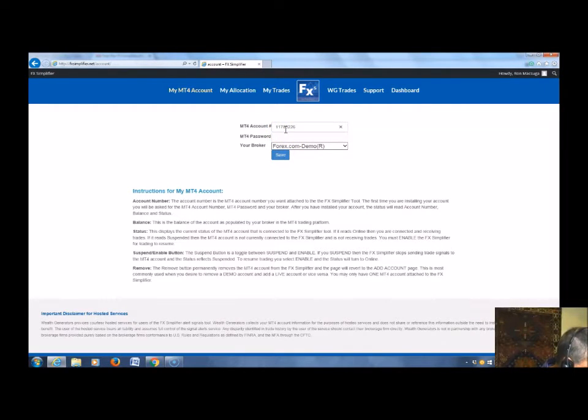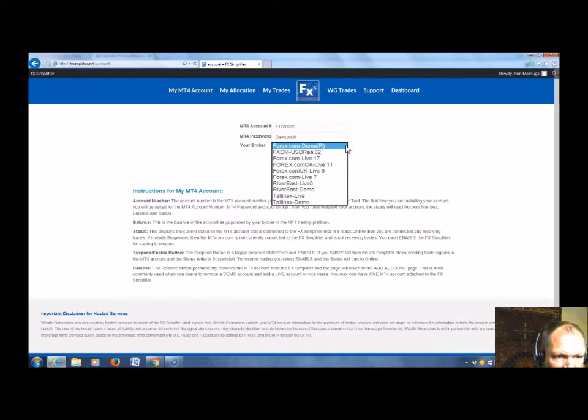Double check it. Okay, that looks good. Put in a password here. And it's real important to have the Forex server, your broker server. It will be in the email that you received from Forex.com. It'll say your account is approved. So when you opened your account at Forex.com, you received an email that said your account is approved. Open that up. It'll have your server. For this one, we're going to use Live 17. We're going to hit save.